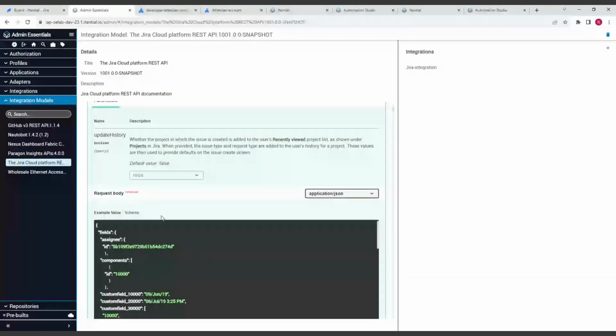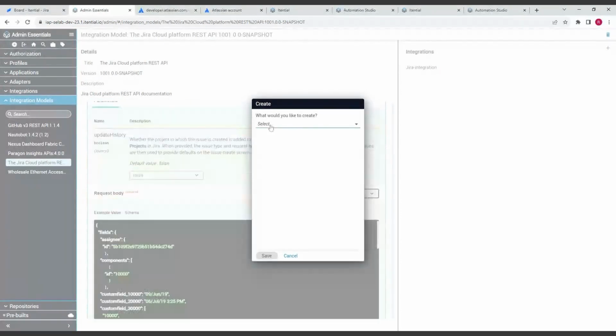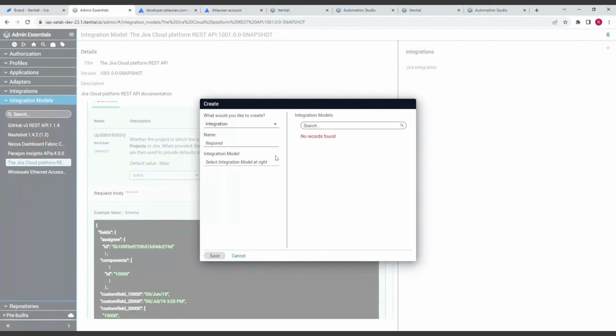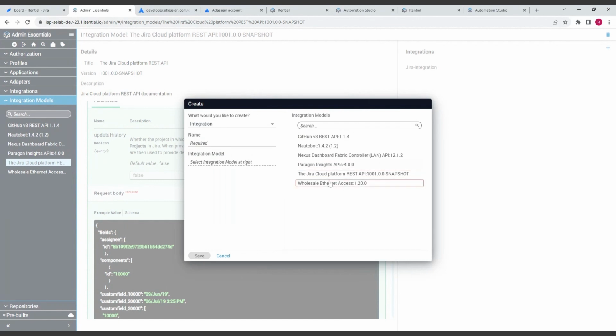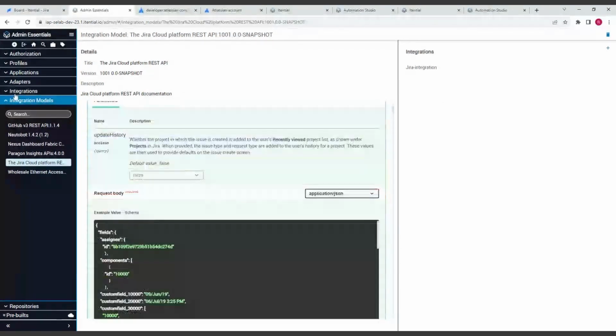That's actually not an integration yet. You can think of this as a framework for doing an integration with this platform, but then you would actually create an integration itself. So this would instantiate an integration. And again, I've already built one, but once the integration model exists, you would select it here, give it a name, and hit save. And then you would create an integration.